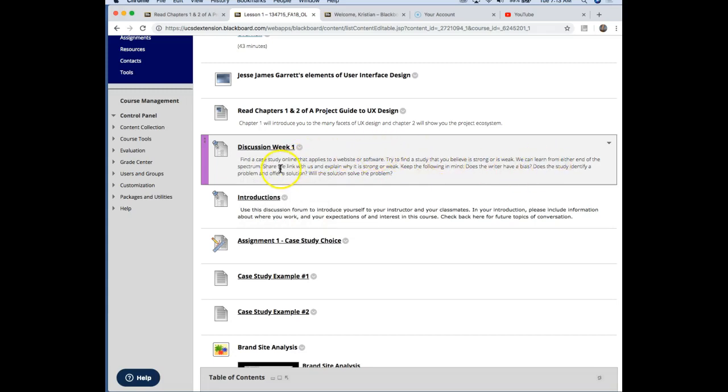We can learn from either end of the spectrum. Share the link with us and explain why it's stronger or weaker. Keep the following in mind. Does the writer have a bias? Does the study identify a problem and offer a solution? Will the solution solve a problem?